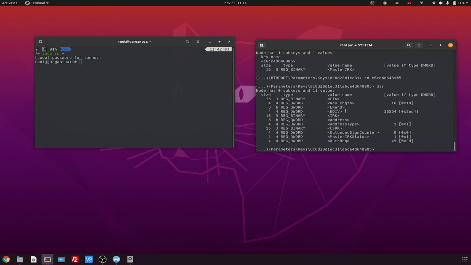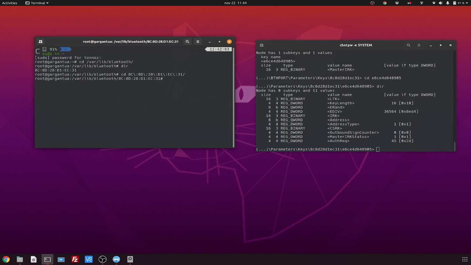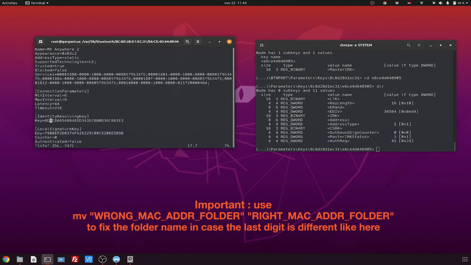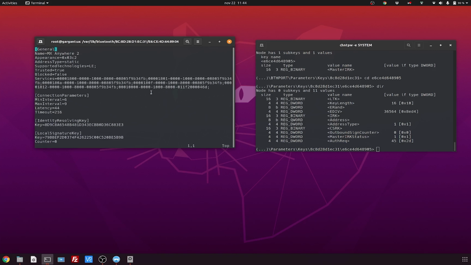Now, heading back to the other terminal, we enter the folder /var/lib/bluetooth, and inside there should be a folder named with the MAC address of the Bluetooth controller on your computer. Inside this folder we are going to have a list of Bluetooth devices, still with MAC addresses. We need to enter the folder named with the MAC address we are interested in, so the mouse one, and we can make a comparison with the one on the right. They should have pretty much the same MAC address, except maybe the last digit.